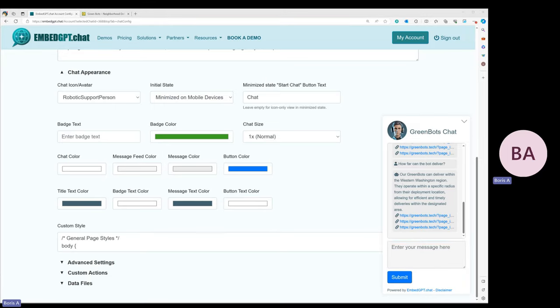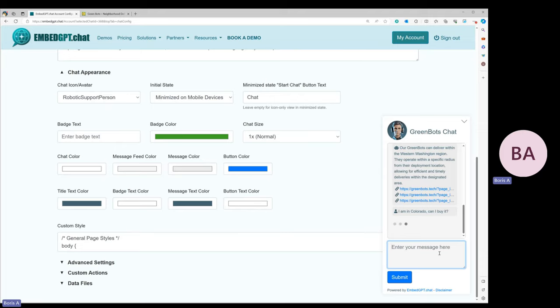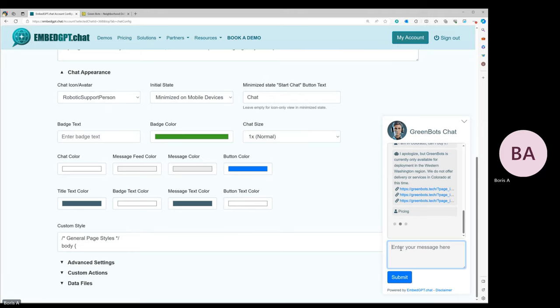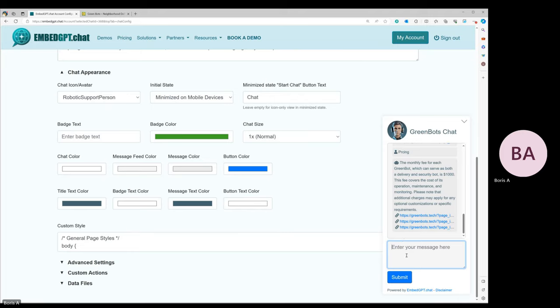Let's ask a different question. Let's say, if I'm in Colorado, can I buy the bot? And it says bots are not available in Colorado. They're only available in Washington. And by the way, we don't have to use complete phrases when we are asking questions. We can just put something like pricing. And we still get an answer.